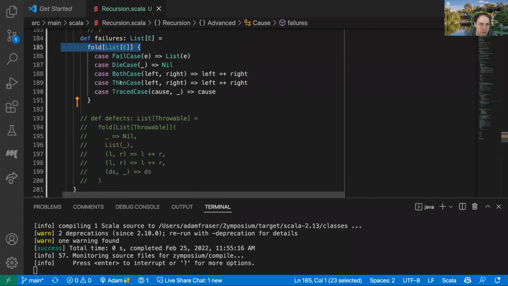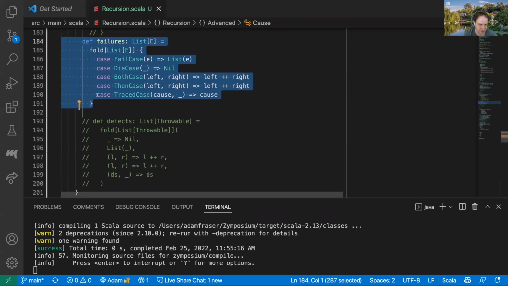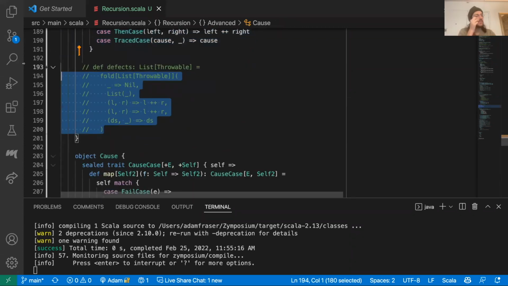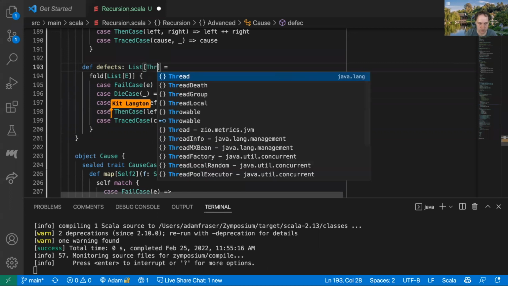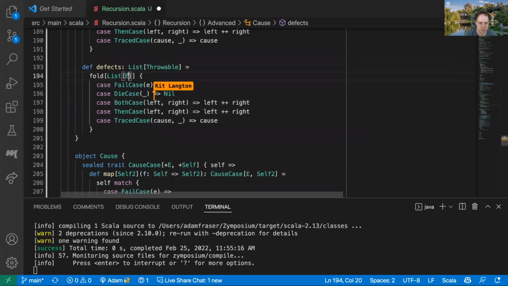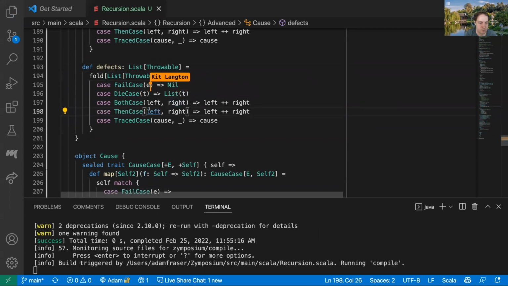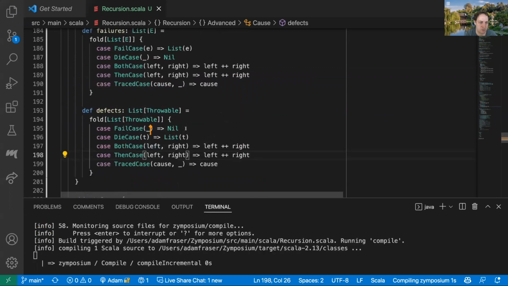And then we could do the same thing for defects. Yeah, except this time we'll get a list of variables. And there we go.